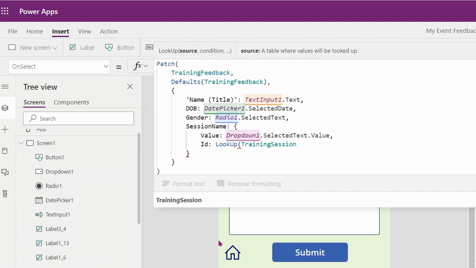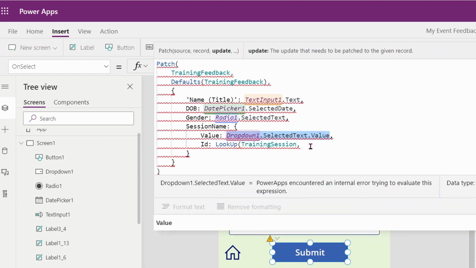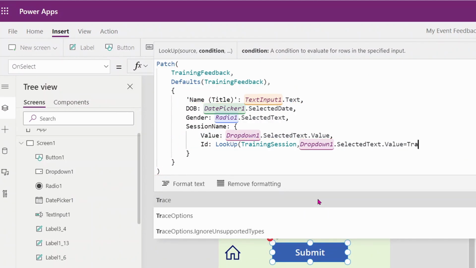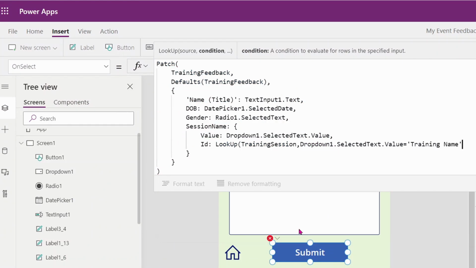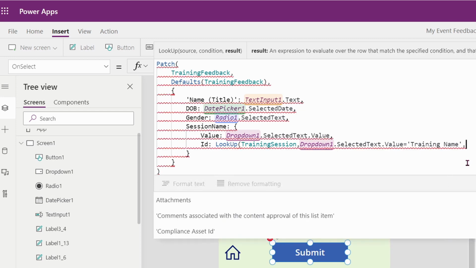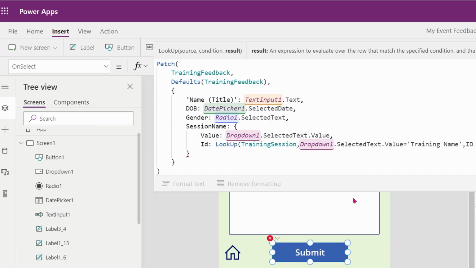So I'm looking inside this list, and what I'm looking for is this drop down value, which is equal to this training name. The column name is training. So I'm looking for this value, and what will be the output? If I get this value, the output will be the ID. So this is the output that I will receive.